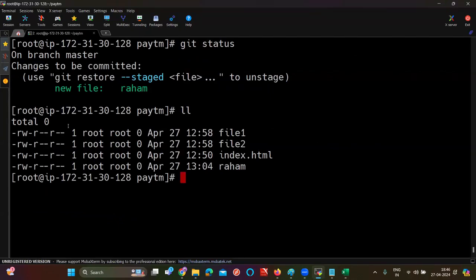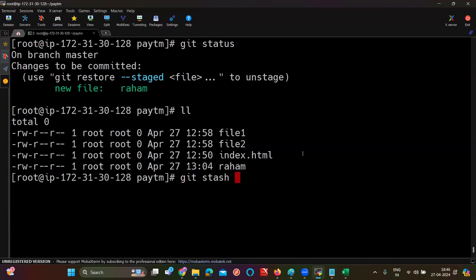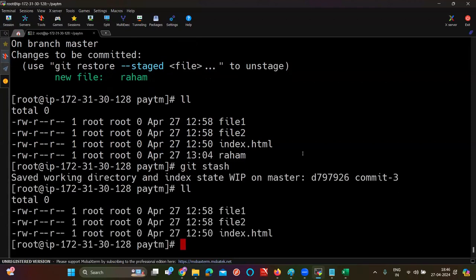In that case, what exactly I can do is give the command git stash. If I use the command git stash, automatically the file will be removed now. Hit enter. Are you seeing the file there? What happened to the file? It got hidden.